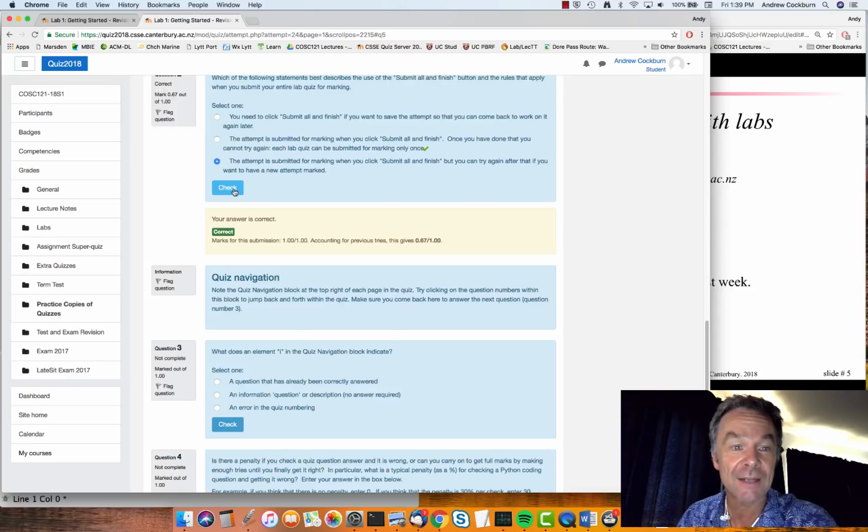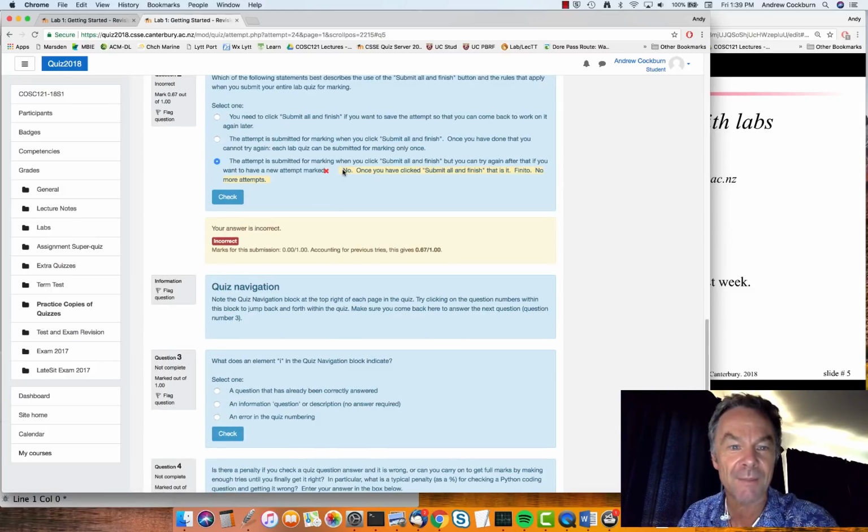I can even go ahead and try the last option. This isn't a particularly sensible thing to do, but if I'm interested in what feedback might come back, I can look at it. No, once you've clicked submit and finish, that is it. Finito, no more attempts. So I can see that answer and the additional information associated with it. But if you look at this now, accounting for previous tries, this gives 0.67 out of 1. So it's recorded the fact that I got it right on an earlier attempt. So I'm not going to lose marks by exploring more after the fact.